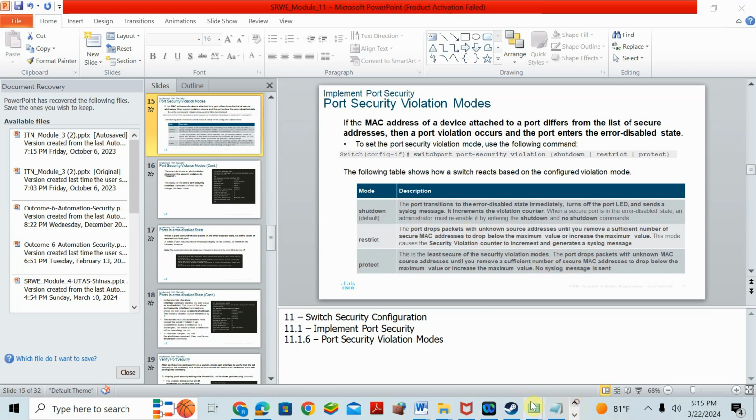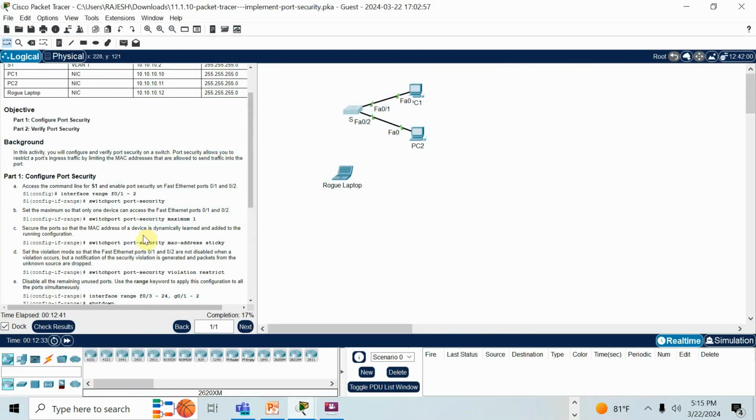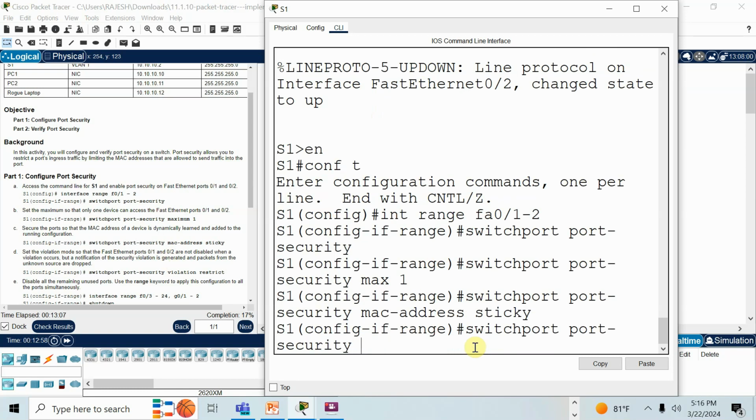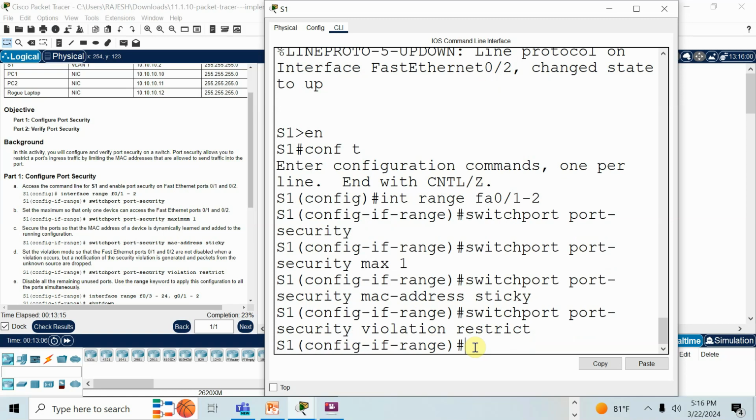So here what they have asked you is to make the violation mode such that the ports on FA0/1 to 1 and 2 are not disabled, but a notification is generated. That means restrict. Go for the same switch, switchport port-security violation restrict. Remember, these are the commands and configuration we need.